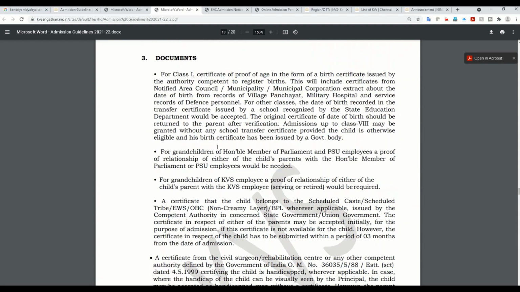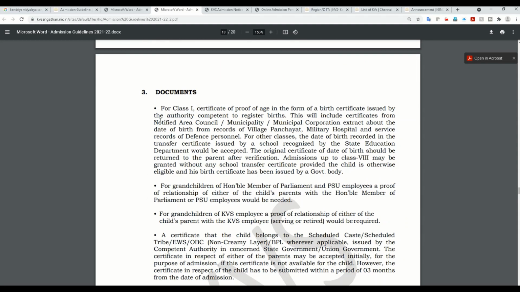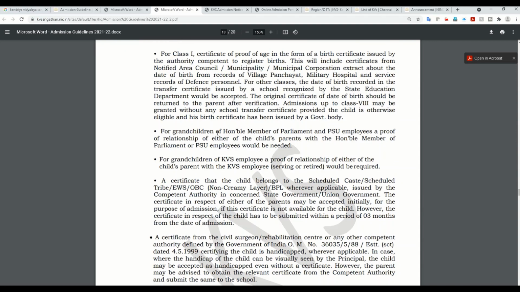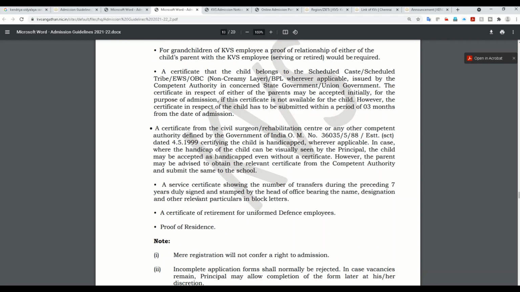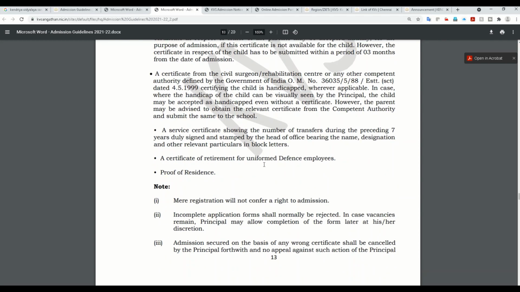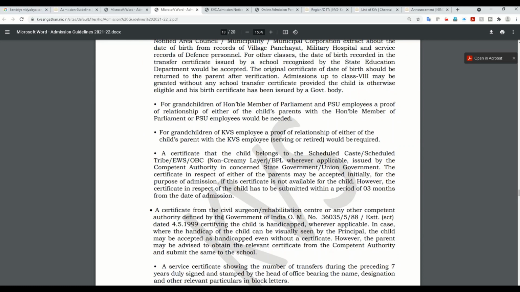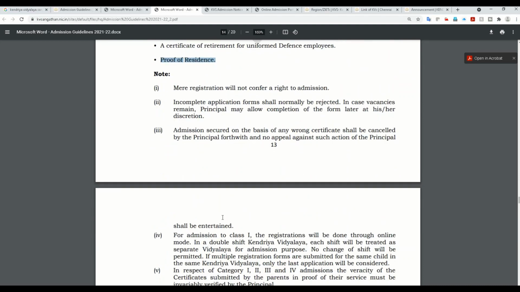So registration documents, what are the documents requested? Date of birth, if you are grandchildren of an honorable member of parliament, grandchildren certificate, certificate of SC, ST, OBC, certificate from civil surgeon for the differently abled admissions, service certificate, certificate for retirement if you are retired, and proof of residence. So these are the main certificates and documents you should have with you.